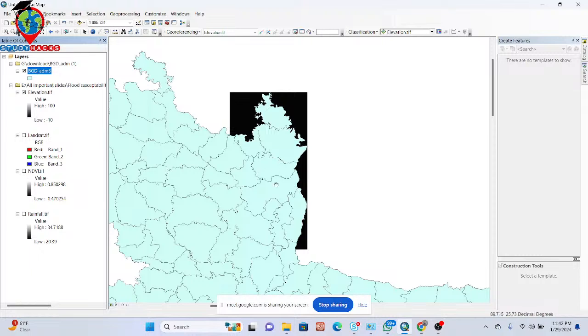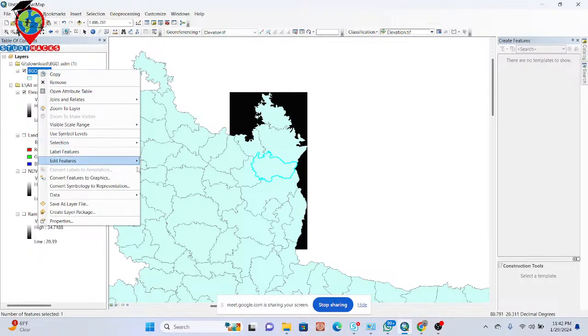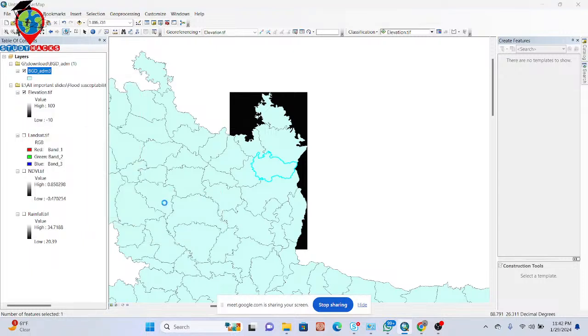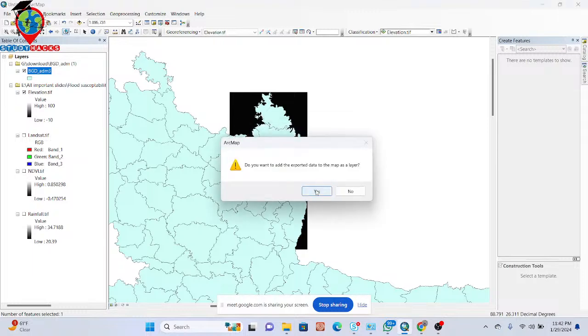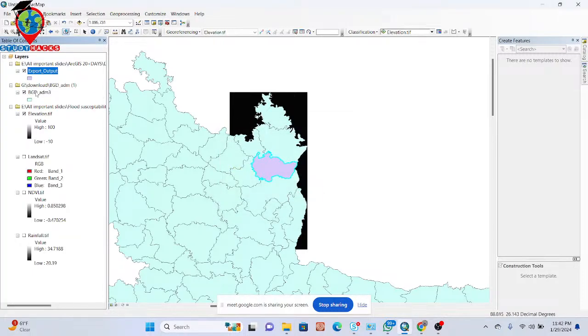From here, suppose I want to choose a specific boundary. Suppose this is my boundary, and I want to work with this boundary. For that, what can I do? I simply click here. You can see select by lasso, and further click here. You can see it's selected. After that I simply export this boundary. For that, click here, and here I get an option: export data. Click here, and further simply click OK. You can see it is done. Okay, so now it's removed.